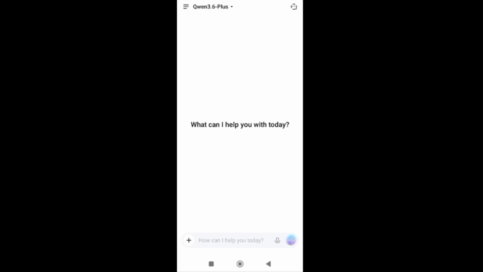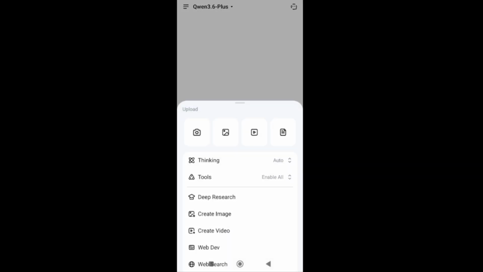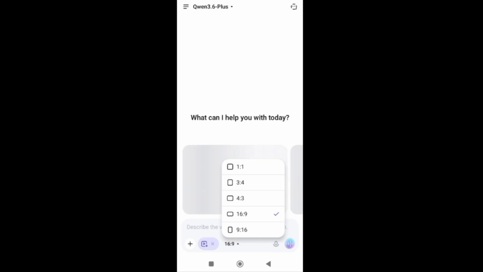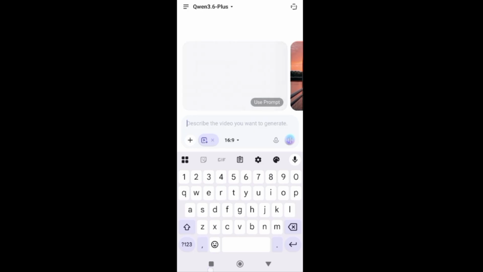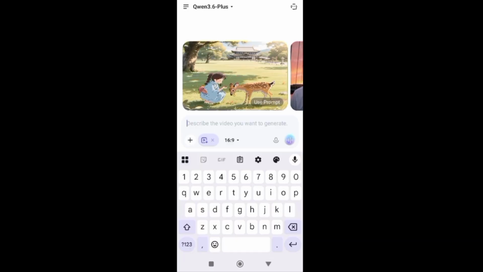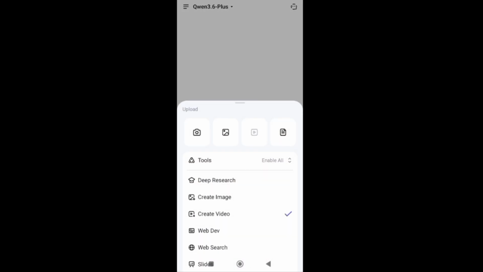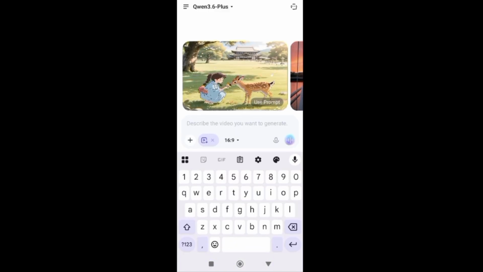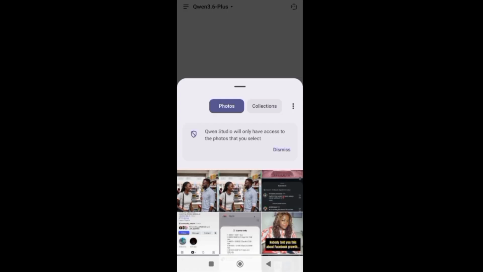So once you are done signing up, you click on create video. When you click on create video, you click on the aspect ratio. We have the 1:1, we have 3:4, 16:9, 9:16. The 9:16 is for TikTok, Instagram Reels, and all of that. But for the purpose of this particular video, we are using the 16:9. Once you've got the aspect ratio, you click on the plus icon, which takes you into your gallery where you will upload the image we generated using Wix AI.